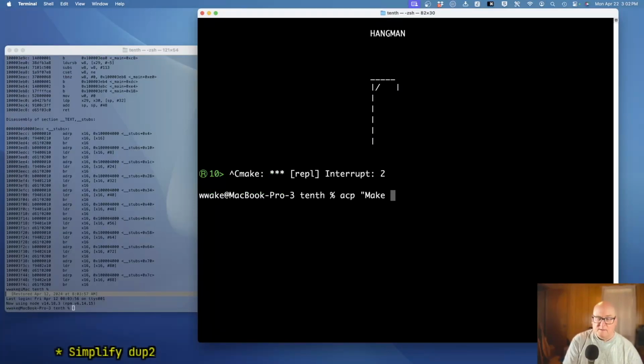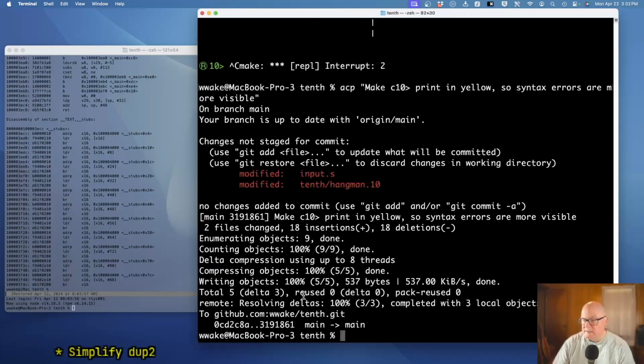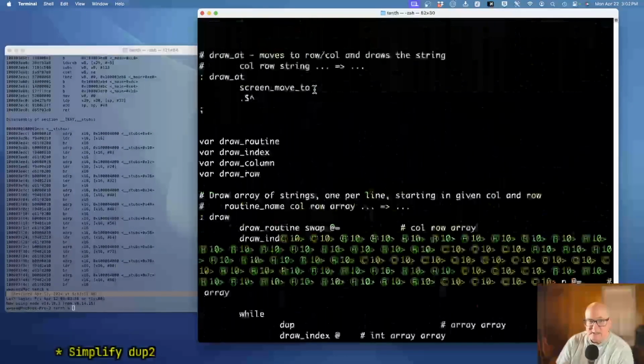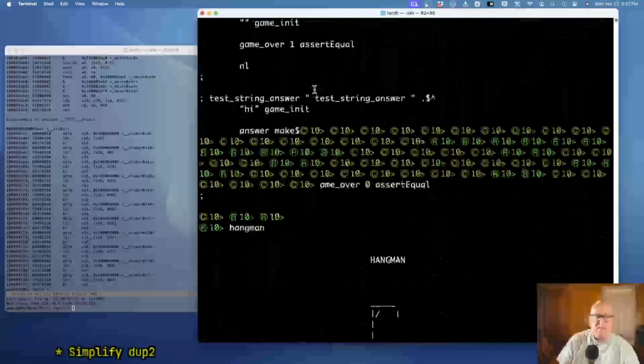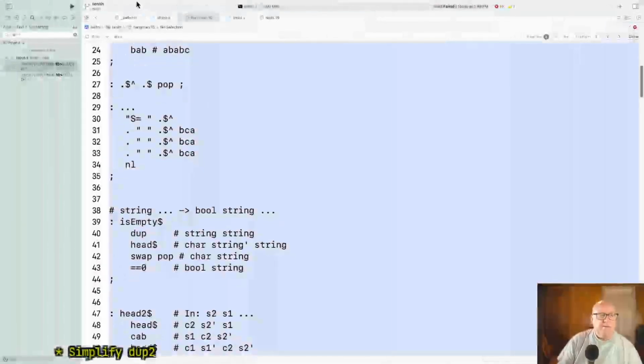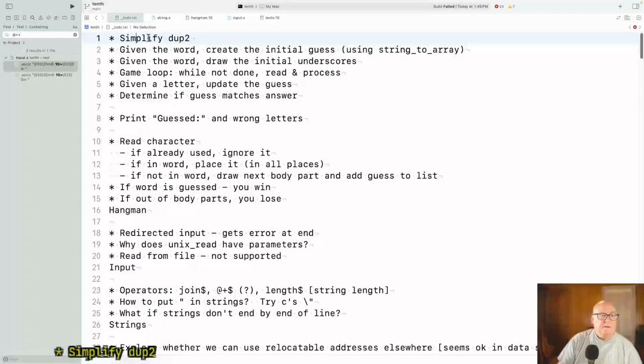Make C10 greater print in yellow so syntax errors are more visible. But I still need to be careful. Yeah, I don't know why it didn't have an error this time. Maybe Quadlibet made something else not compile that messed it up or something. Okay. Let's see. So we did this.